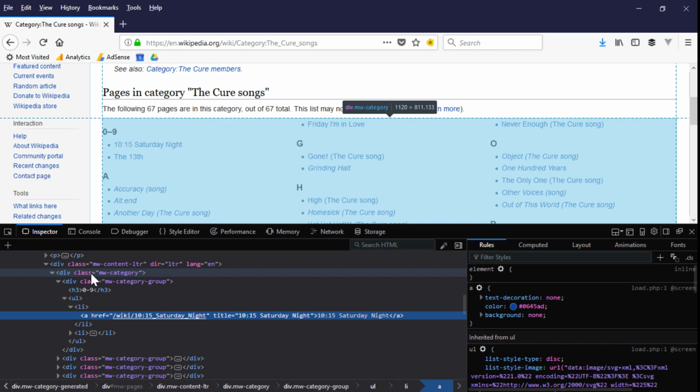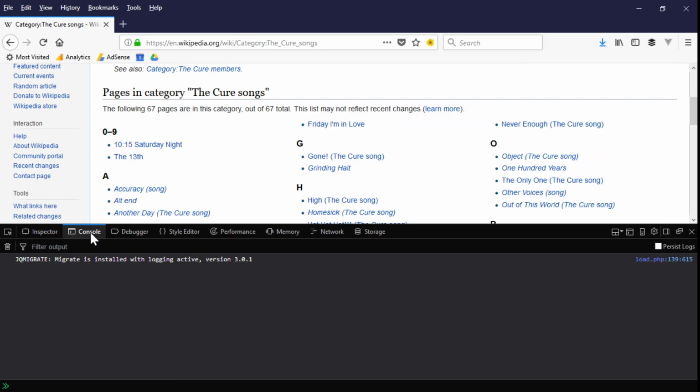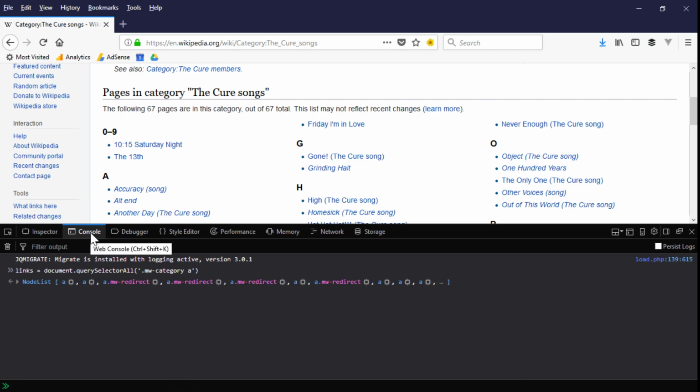So I went into my console and I said links equals document.querySelectorAll, and it was .mw-category a, and that looks right. But if we do links.length, we'll see I have 67 items matched, and that looks to be perfect. All right, so now I actually have these DOM node type things. I don't have the actual titles.